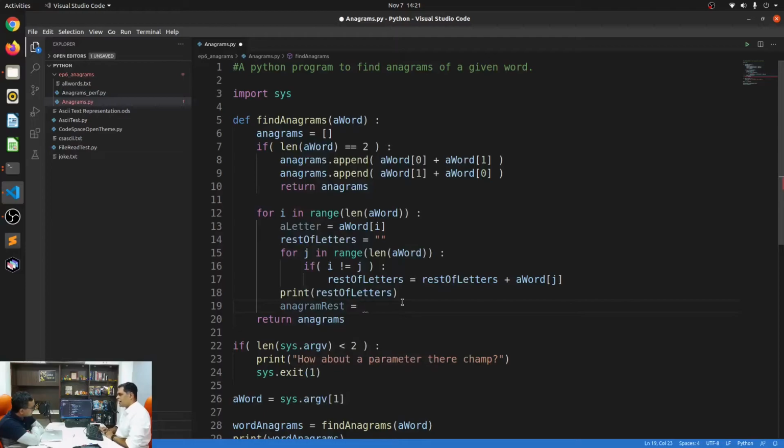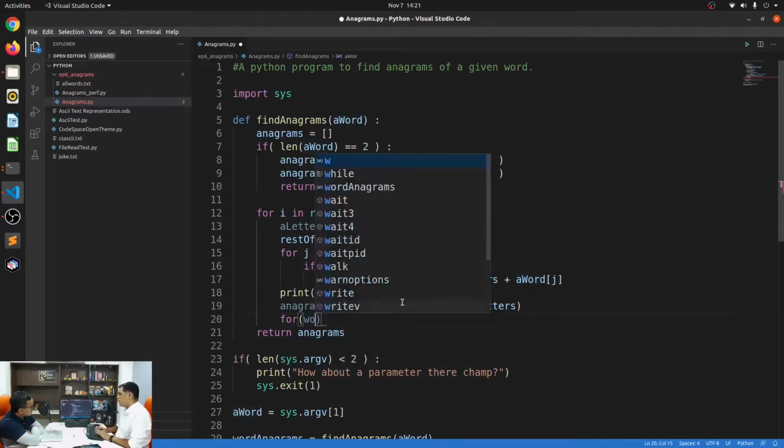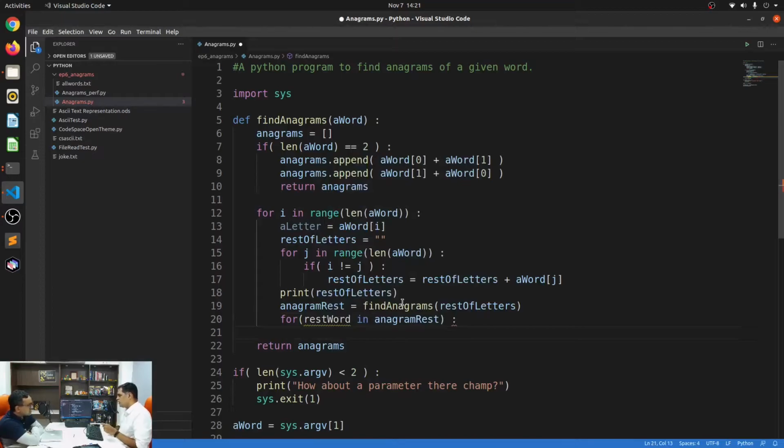I'm just going to call it anagram rest is equal to find anagrams of rest of the letters. Now I can say for a word in anagram rest, I'm just going to call it rest word so that it's a little bit easier to understand. So now I have the anagram of the rest of the letters. Take each word.